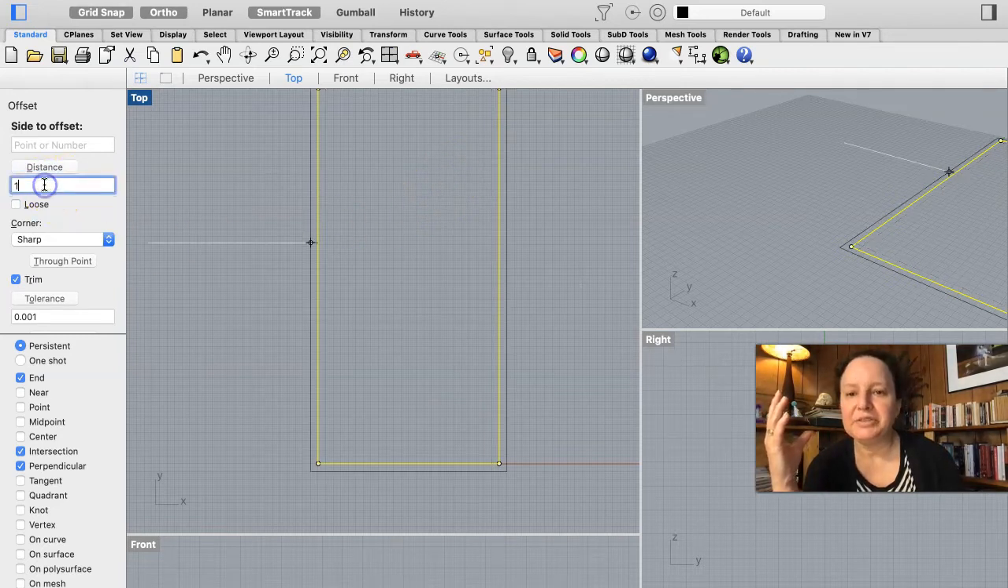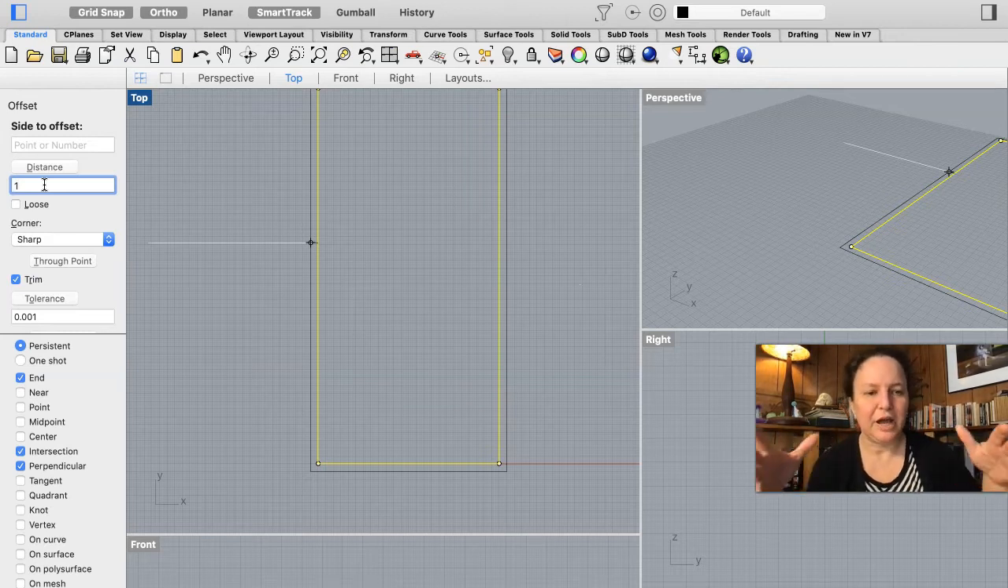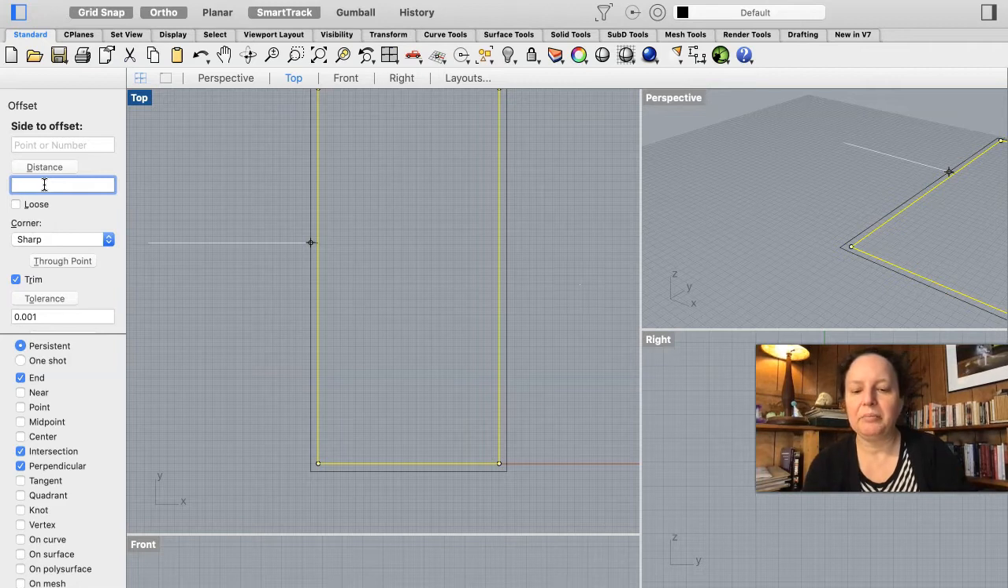The distance in this case is set to 1, and I think I want my legs to be a little bit further in. In other words, for the tabletop to have a little more overhang. So we can maybe set it to 4, just see what that looks like.